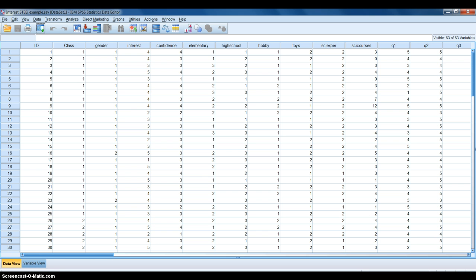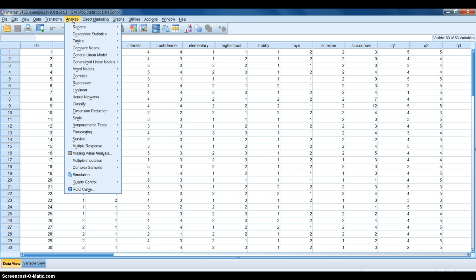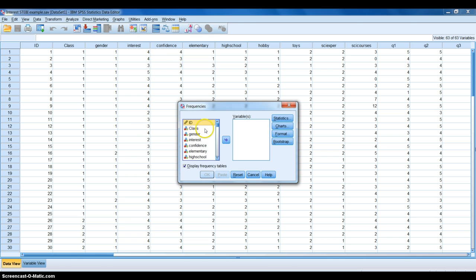Step B, data snooping. One thing you can do, and most things are in Analyze, is you go up to Analyze, and in this case, Descriptive Statistics, Frequencies. And to make it simple, we'll just put a couple of variables over here, like science experiences, science courses, and maybe the first question that we asked on the STEBI. That's Q1, when they took the STEBI before the class.